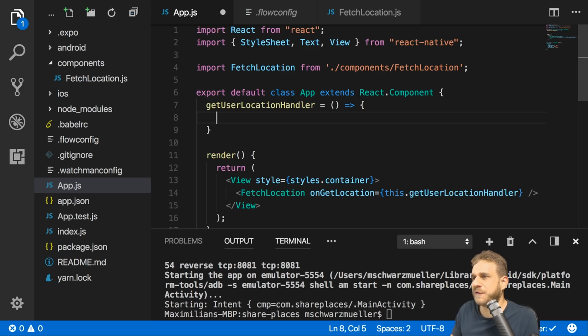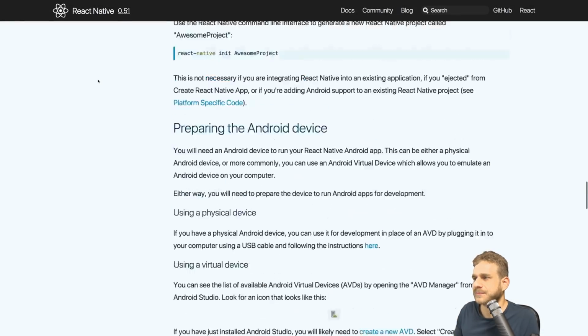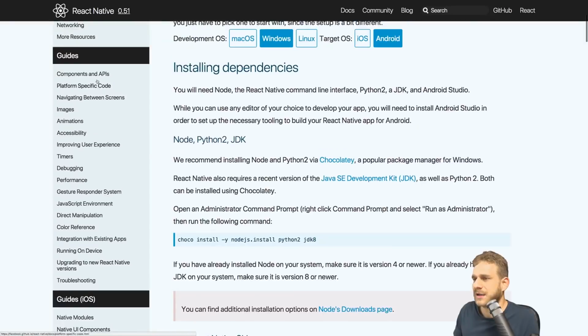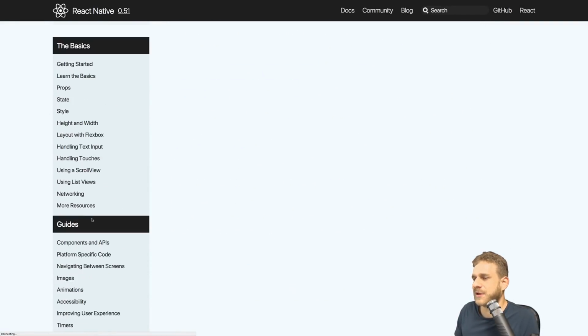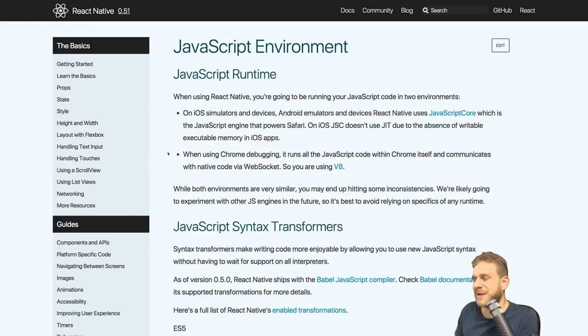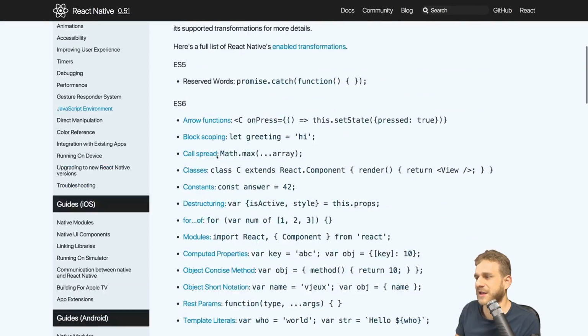If we have a look at the official React Native docs, you will see that under guides, there is this JavaScript environment point. And there you find information about all the JavaScript features you can use in your React Native app. Because it's not running in the browser. So you can't use the same features as in, let's say, the latest version of Chrome. Instead, it runs in a JavaScript environment spun up by React Native. So React Native decides which features you can use. Here you can find that information.